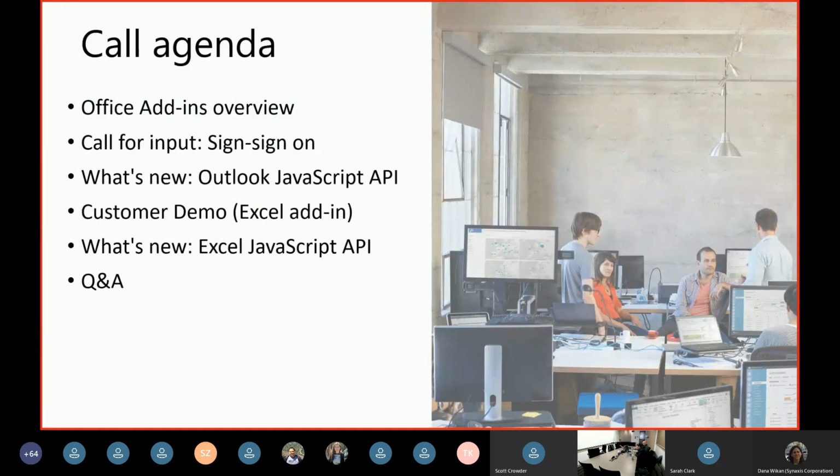Today's call, we have quite a few things lined up, a really full agenda. We'll start with an overview as we usually do. We have a call for your feedback and input about single sign-on. I'll cover that in just a minute. We're going to learn about what's new with the Outlook JavaScript API and also the Excel JavaScript API. Lots of new things coming there.